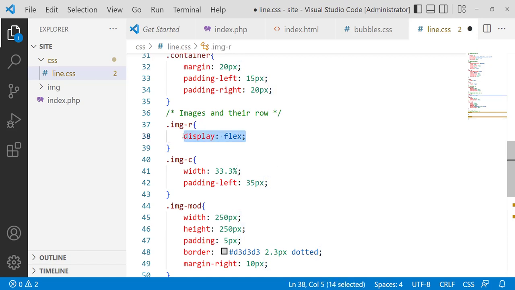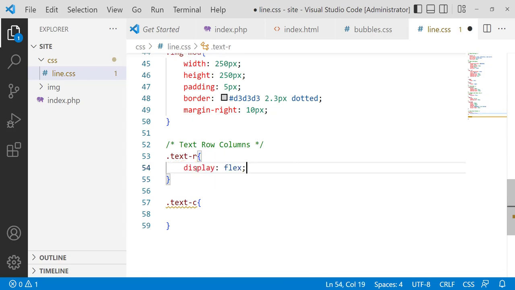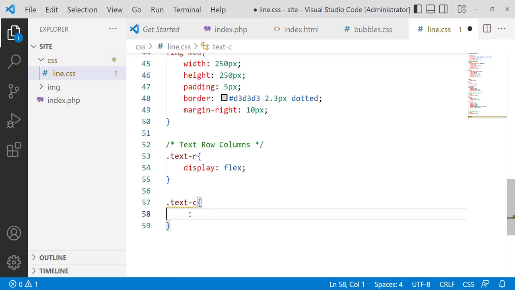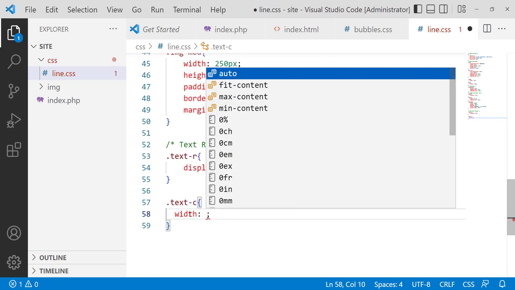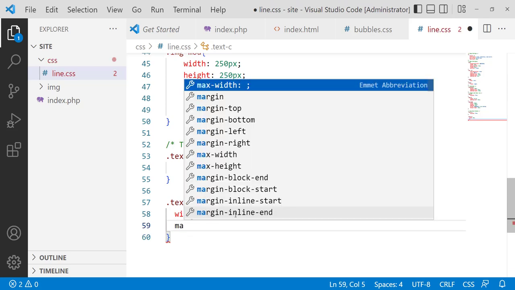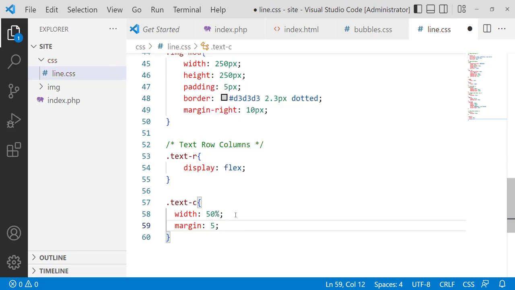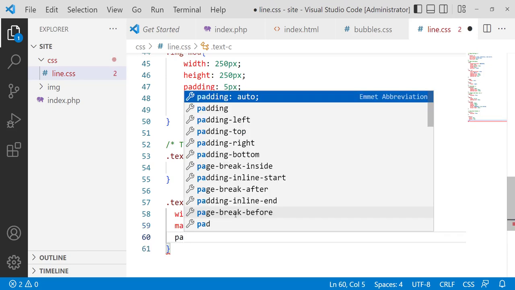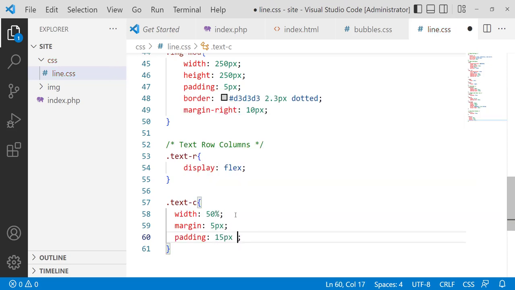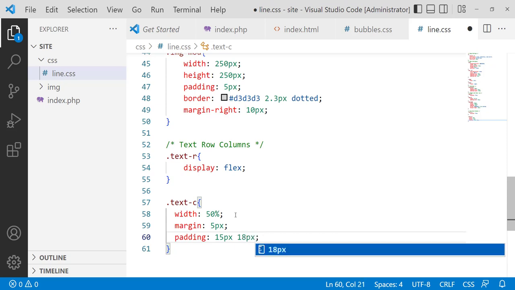So we still use the same attributes. We want a display of flex, but this time we want to change some of the context. So we want a width as well. We want our width to be 50%, but we want the following. We want a margin of 5px. We want a padding whereby we've got 15px and 18px.